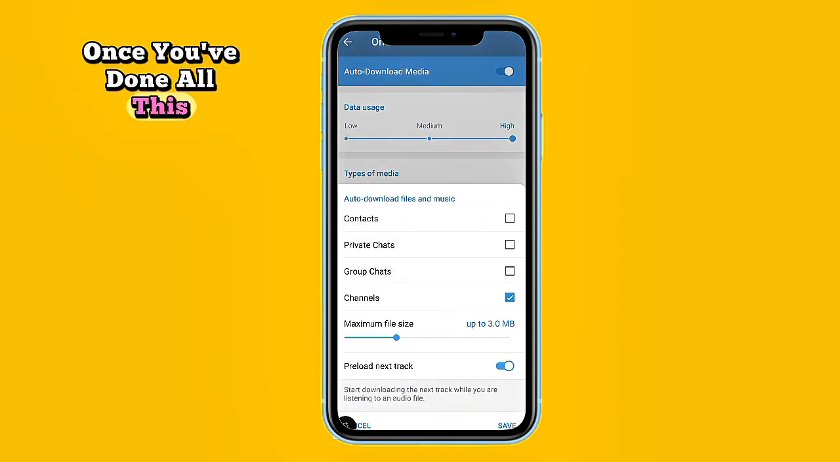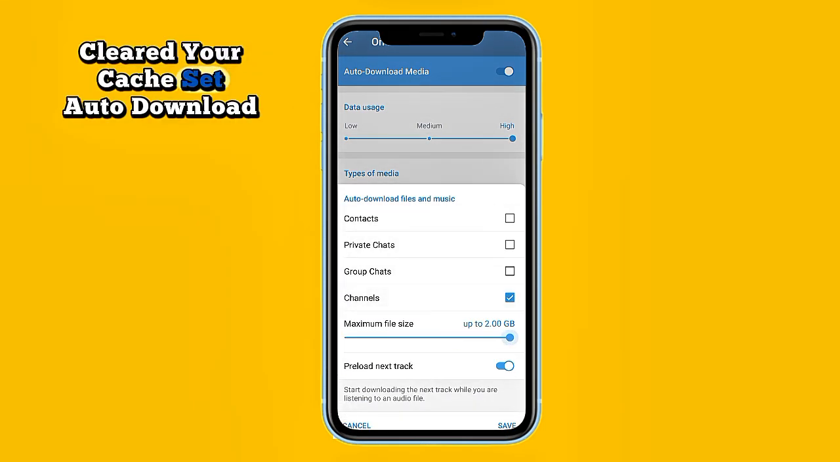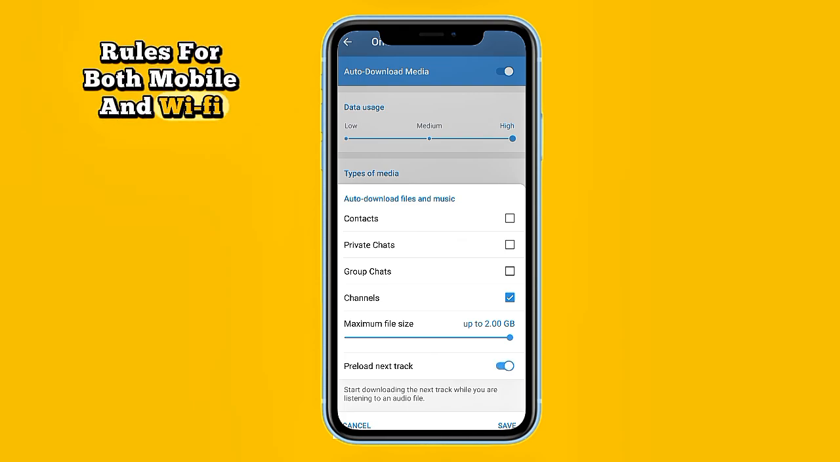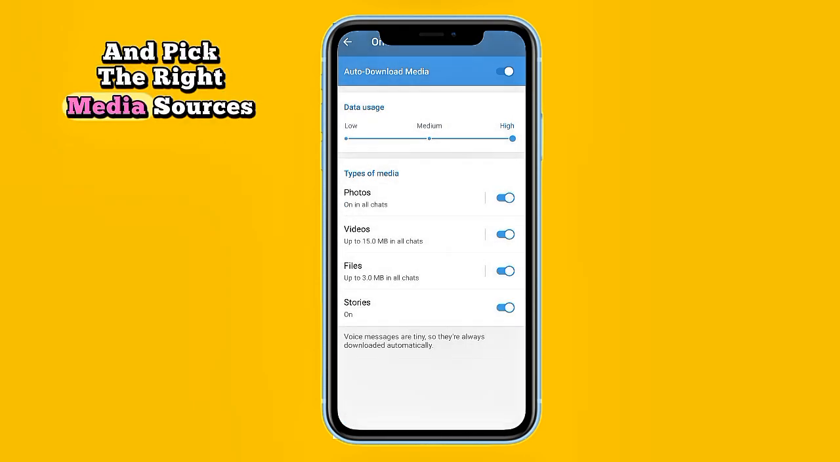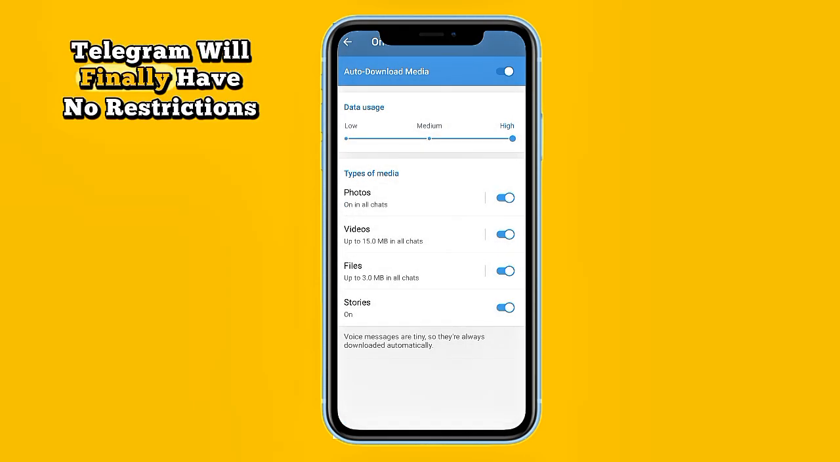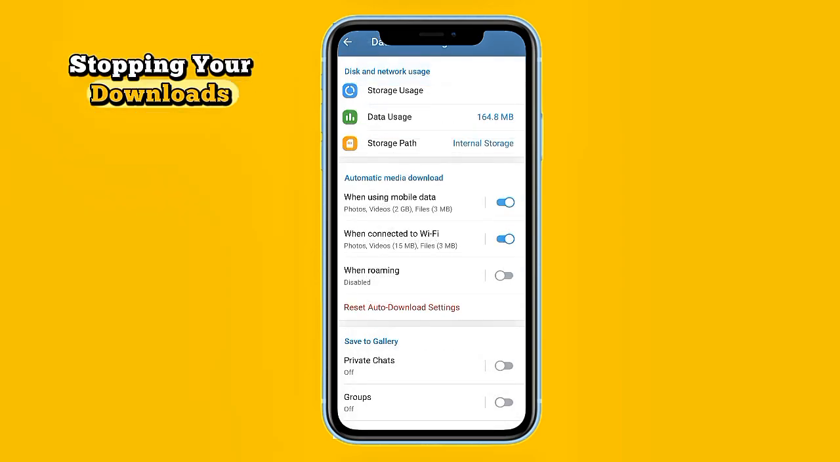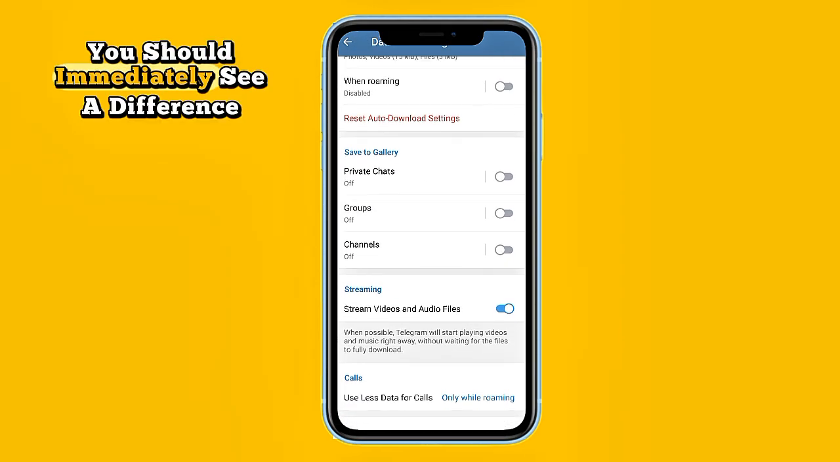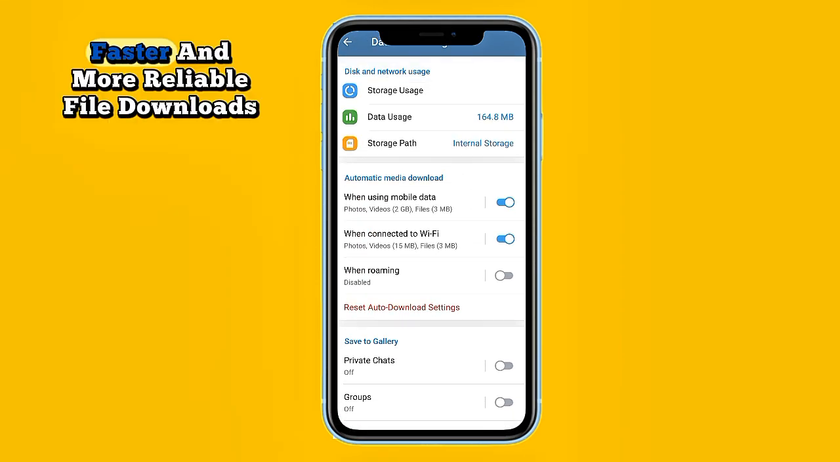Once you've done all this, cleared your cache, set auto download rules for both mobile and Wi-Fi, and picked the right media sources, Telegram will finally have no restrictions stopping your downloads. You should immediately see a difference. Smoother, faster, and more reliable file downloads.